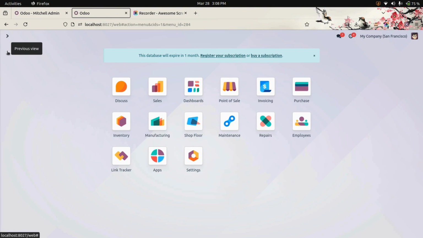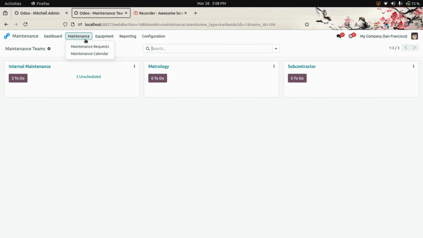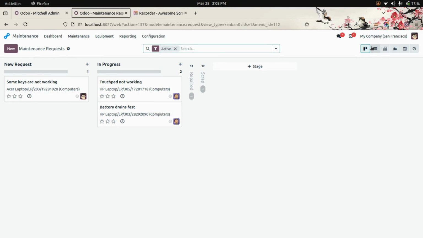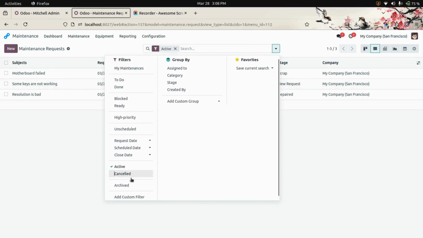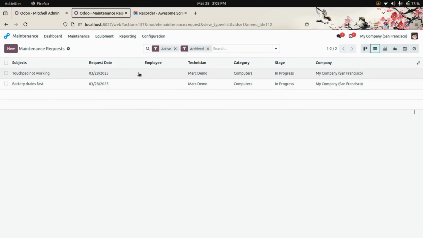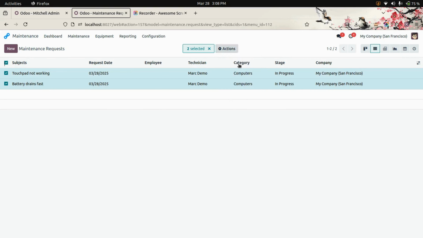Now let's get into the maintenance request. Where is the maintenance request here? Yeah, this is the one. So here, if you created multiple maintenance requests and now I need to archive them, you can make use of this option to archive. And in the same way we did for all, there is a filter option available in the filters list where you can unarchive it whenever you need.